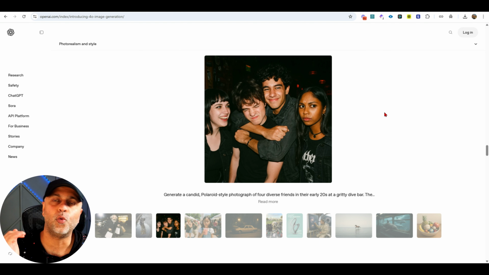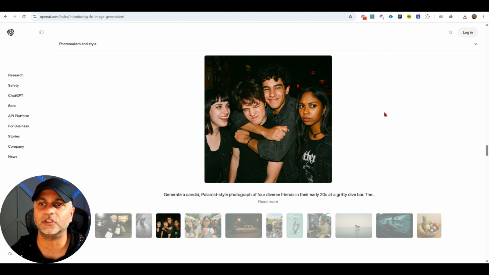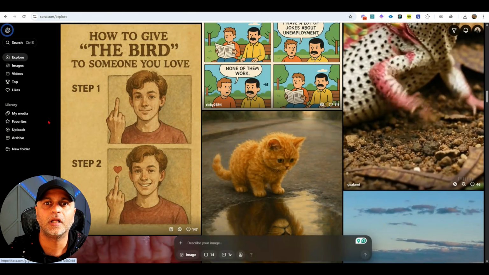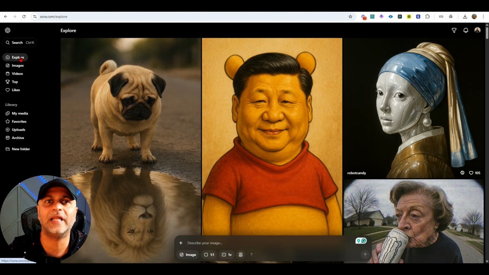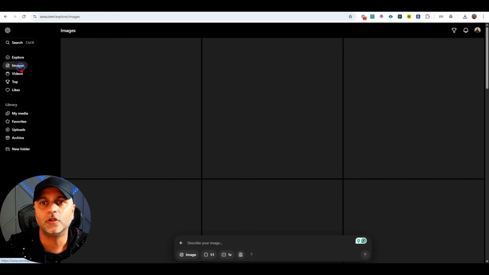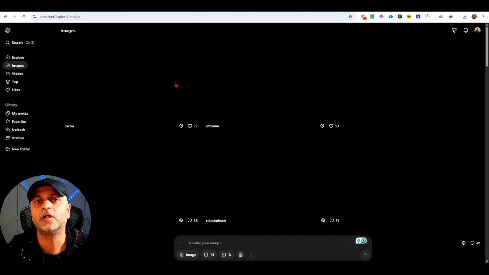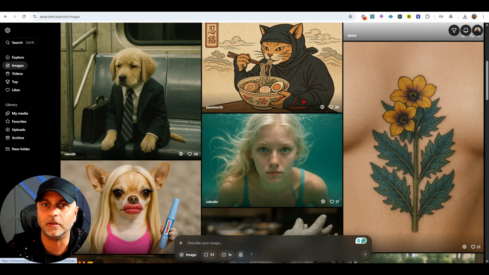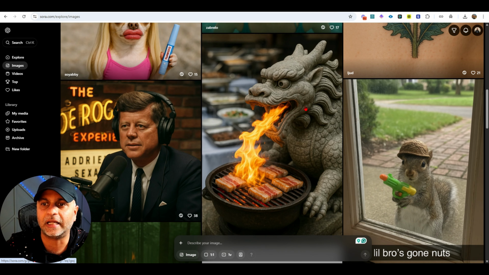Now let me show you where you're going to go to create these images. I'm pretty sure this works only on the paid plan. You're going to go to Sora, which is sora.com. On sora.com, you will land on probably this page, which is Explore. On Explore, you can go to images and explore some of the images that people are creating with this new model. What I like to do is find images that I personally like.